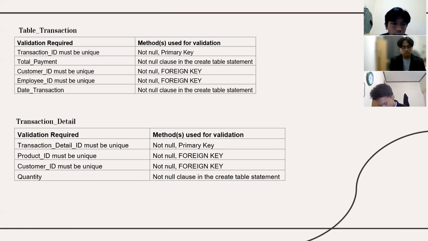Next table, transaction. The first one is transaction ID, which is a primary key. Total payment is a NOT NULL clause in the create table statement. And customer ID and employee ID are unique items. They are foreign keys from the customer table and employee table. The transaction is a NOT NULL clause in the create table statement.